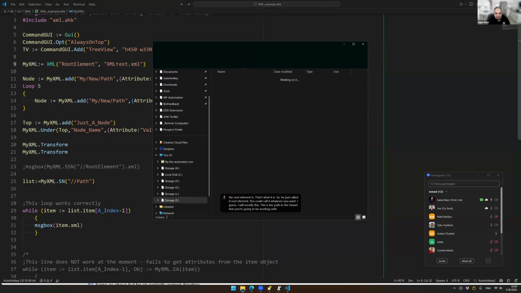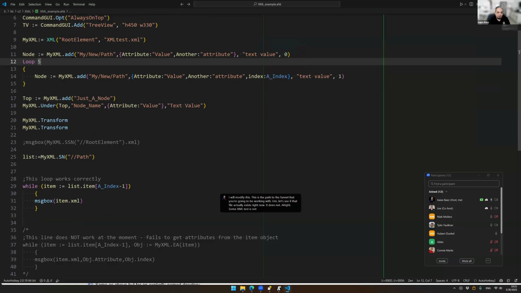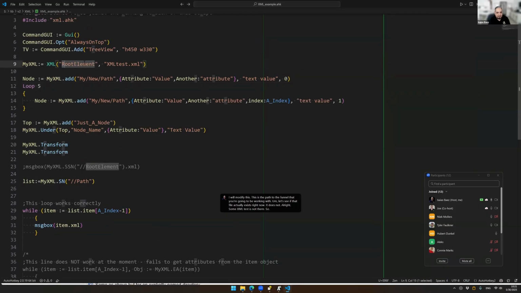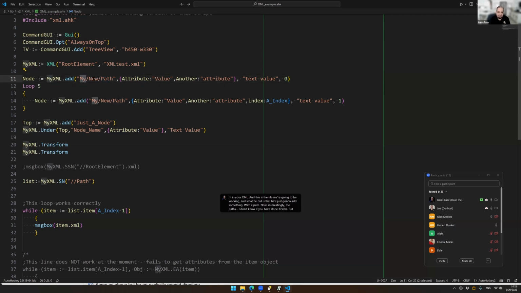Let's see if that file actually exists right now. It does not. All right. So XML test is not there. So this is the main element. That means the top element in your XML. And this is the file we're going to be working with. And what he did is that he's just going to add something with a path. Now, interestingly, the paths, I don't know if you have done XPaths, but I think that's what he's using.